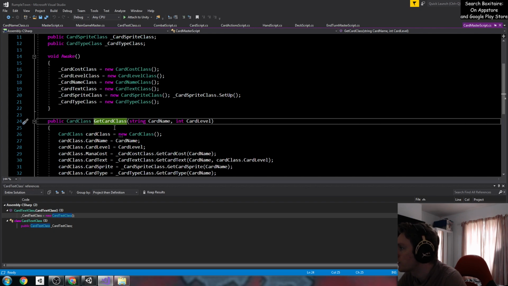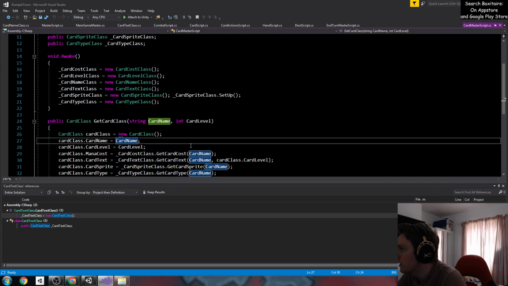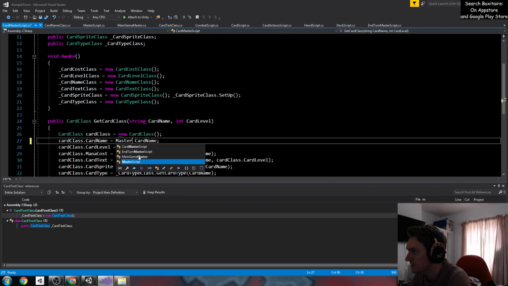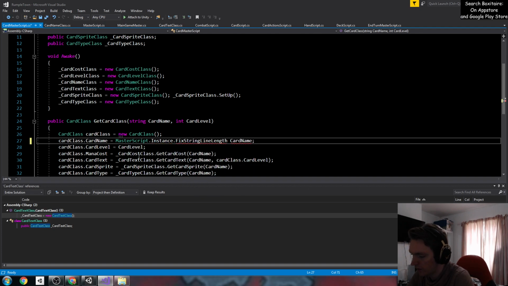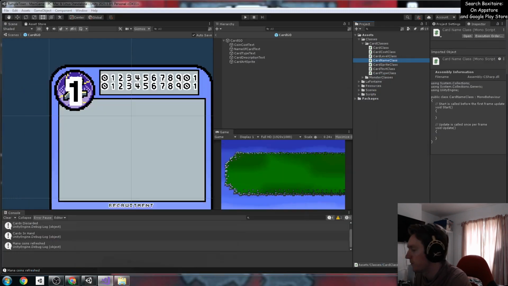Oh yes. So card name equals... So here's what I'm going to do now. I only need to fit it in once, because we have that master script that we can access everywhere: master script dot instance dot fixed line length, and it was 11. So now this should hopefully fix everything, so that all the names look a little bit better and won't be going off the edge. So let's give this a try.